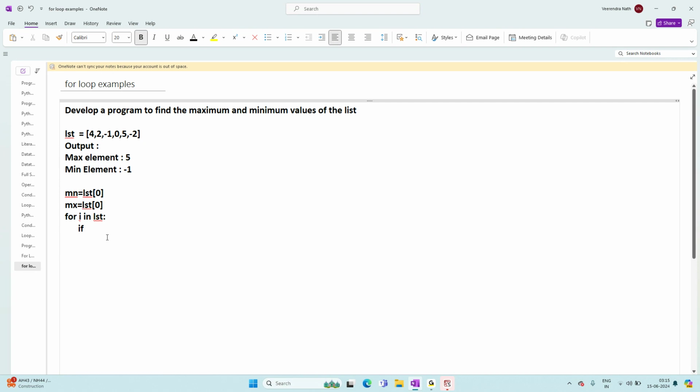So for i in lst, if i greater than max, you should write max value is equal to i. Else, or elif i less than mn, you say mn is equal to i. So here mx is equal to i and mn is equal to i.